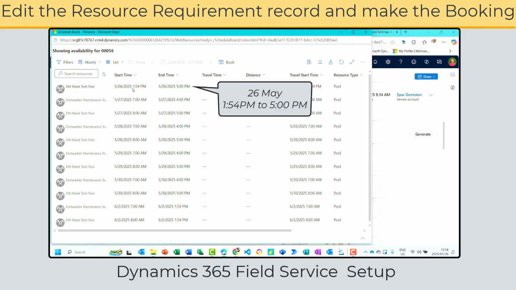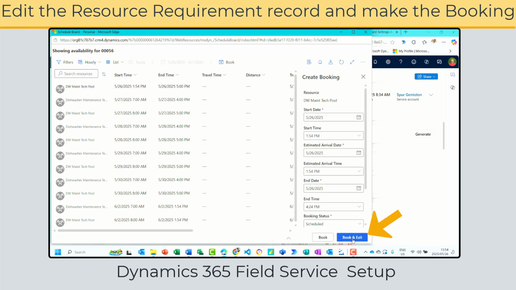You'll see that it suggests a start time here of 1:54, and then of course an end time of 5 p.m. So I'm going to select that as the first time slot. I want to select that and click on book and exit.